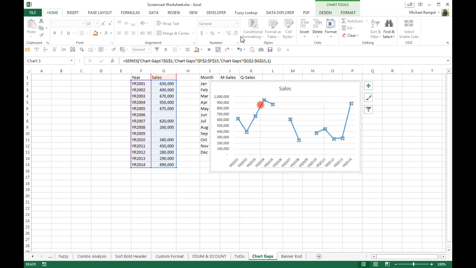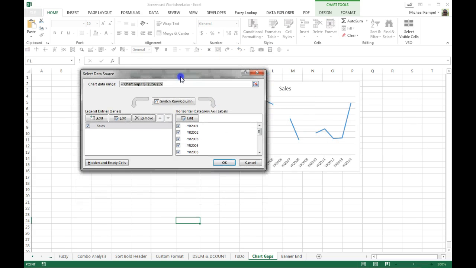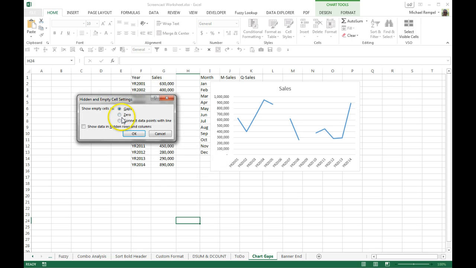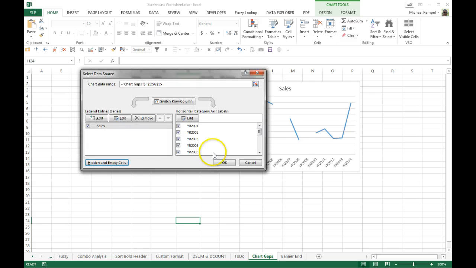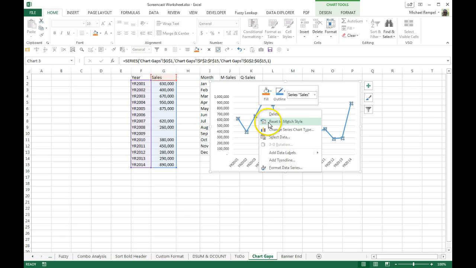I'm going to highlight that, right click, and select data. And when you select data, a dialog box pops up. And down in the lower left corner, there's hidden and empty cells. I click on that, and you can see the first option there is gaps. The second option is zero. So if we chose that, said OK and OK, it would drop it down to zero. That might be acceptable in certain scenarios.